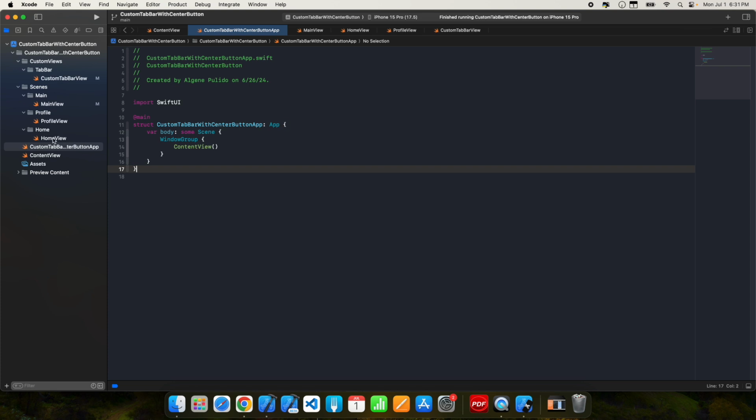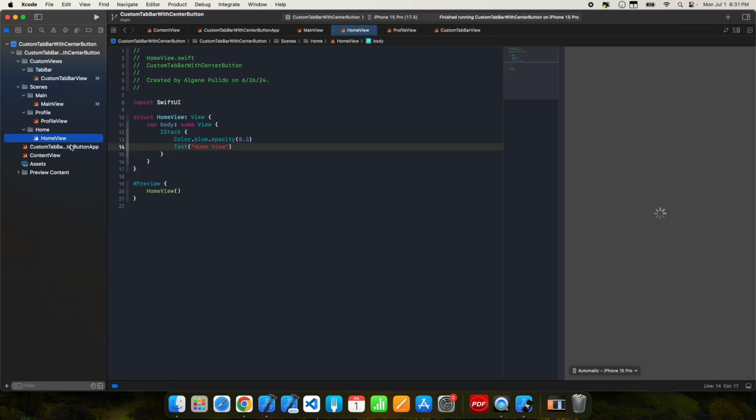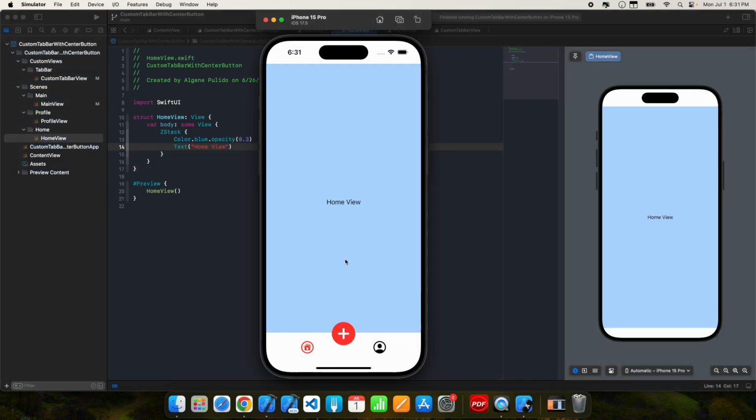For the part 2 of this video, we will learn how to navigate using coordinator. So for example, in home view, we have a product detail view. So how can we navigate to that inner view using coordinator?